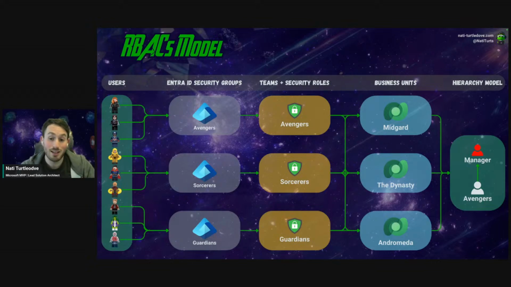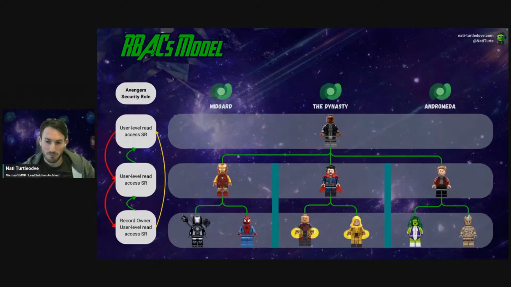But we can extend that even further through our hierarchy model that we've just been through. So now that we've got our users seeing data with security roles based on their business units, we can feed that over here into our hierarchy model. And that's where this diagram comes into play. We've got, again, our business units on the 3 sides over here: Midgard, the Dynasty, and Andromeda. We've got our organogram representing Nick Fury at the top, Iron Man, Doctor Strange, and Star-Lord sitting in the middle, and all the individual users, the Avengers, sitting at the bottom.